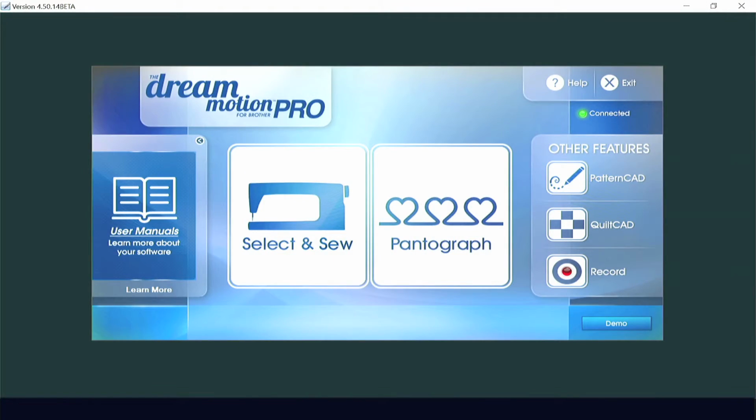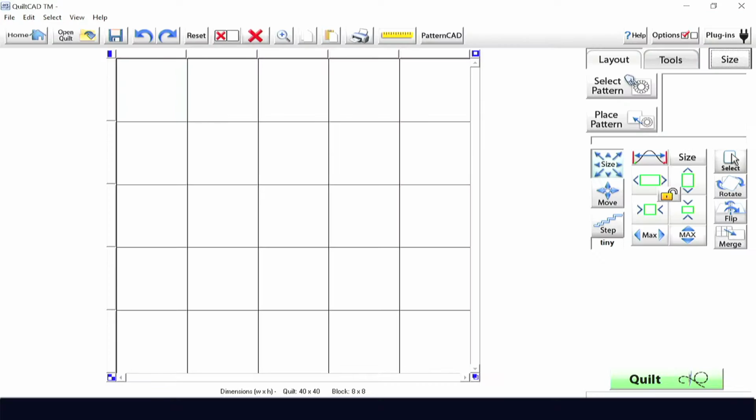From the opening screen of the Dream Motion Pro software, select Quilt CAD from the Other Features menu on the right side of the screen. When you first open Quilt CAD, the default settings open a basic quilt in the size of 40 inches by 40 inches with 5 8 by 8 blocks per row. To adjust this, select Size.